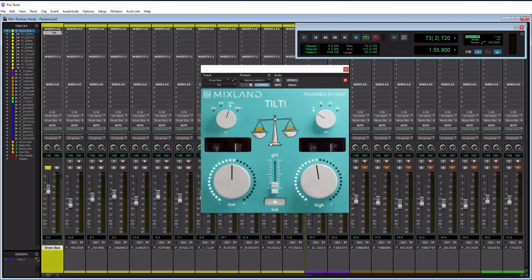So going down to the grit fader here. The more we turn up this fader, the more the tube saturation is going to be engaged. And you can see it's starting to light up here. So that's how you add some more tube saturation to the sound. And the link button down here, as mentioned earlier, is engaged by default.